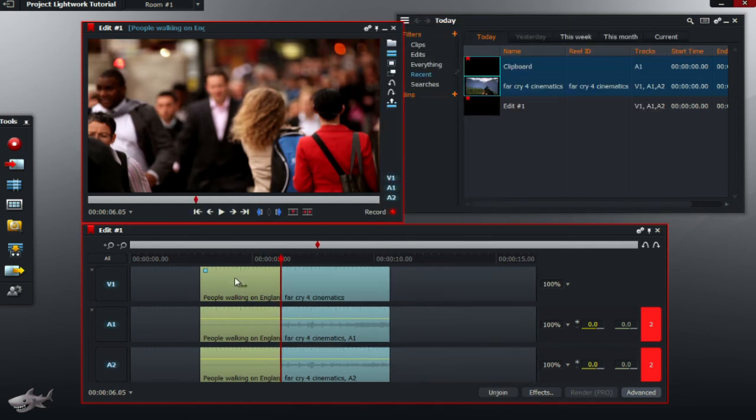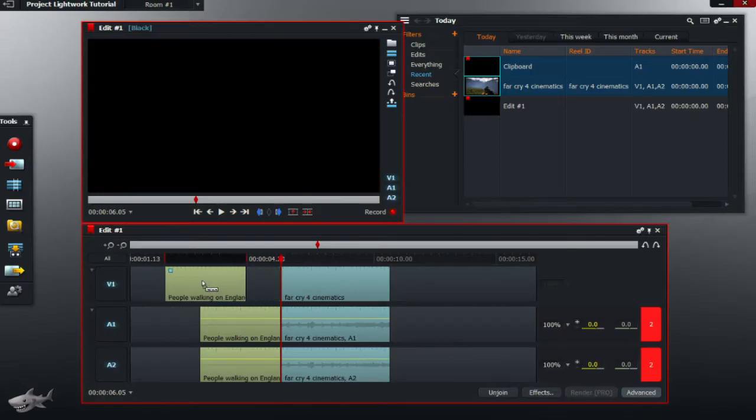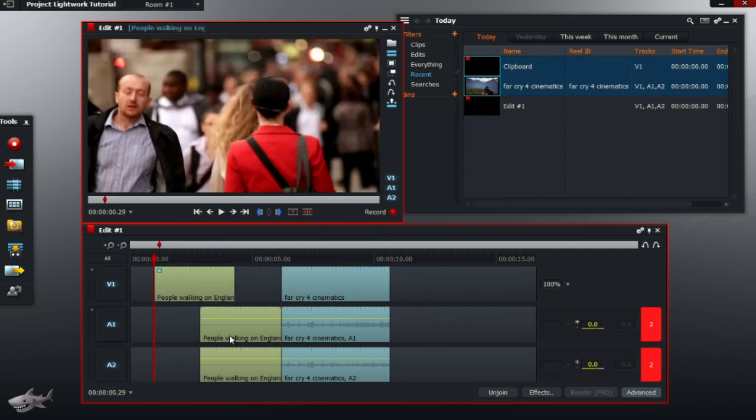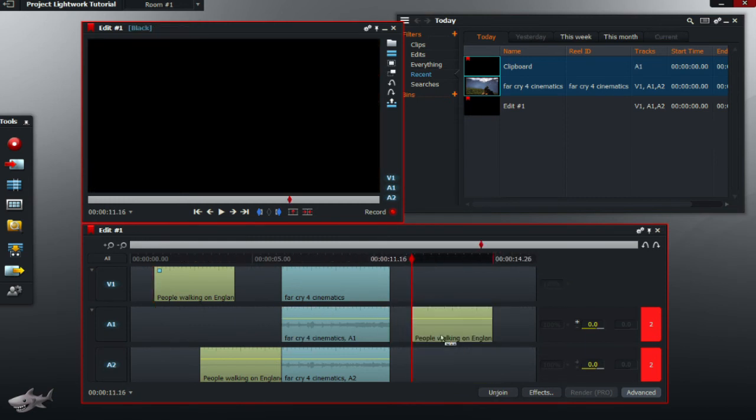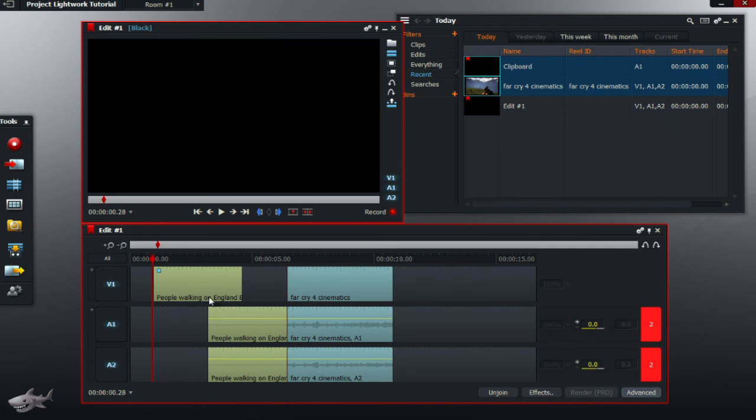And lastly, the two-sided arrow is where you can move the video or the sections of video along the timeline, as you can see. So you can move from one end of the audio bar to the other, if you have audio. And you can move the video along the timeline, as you can see.